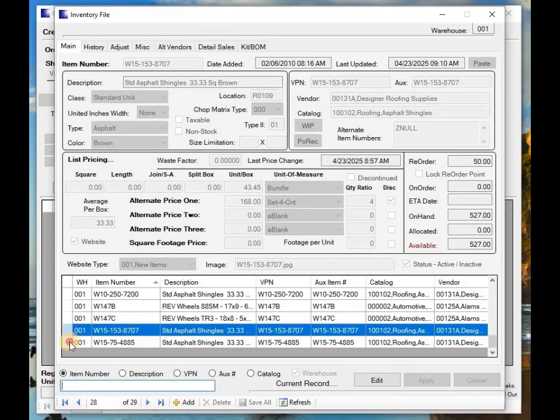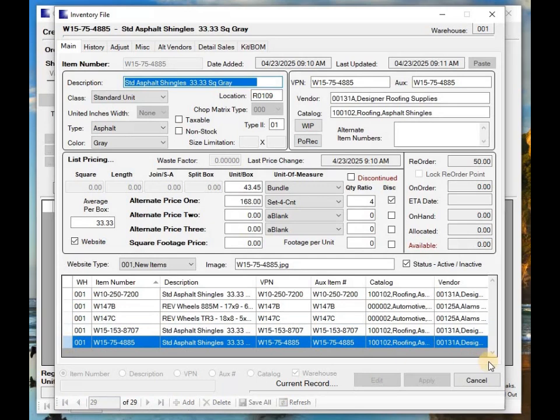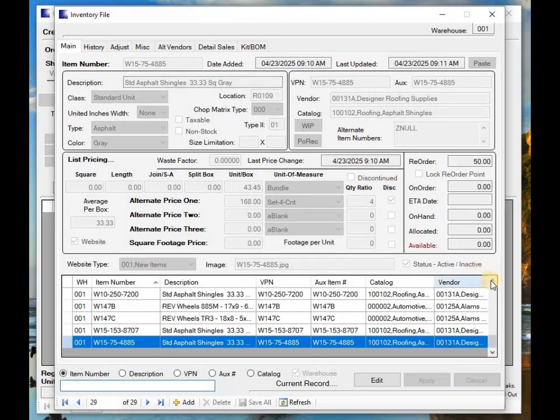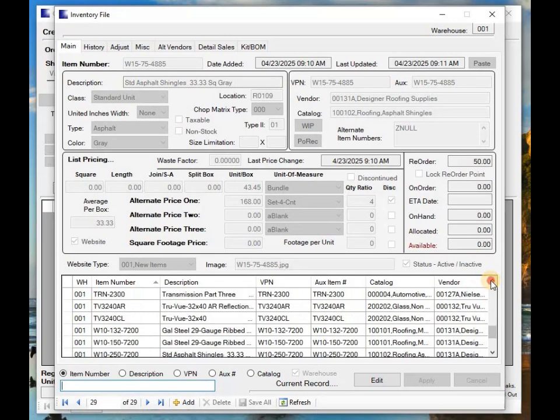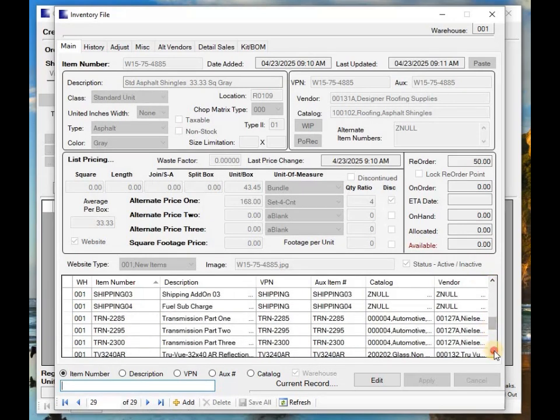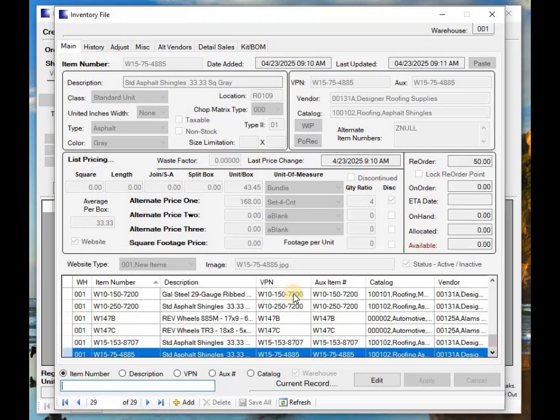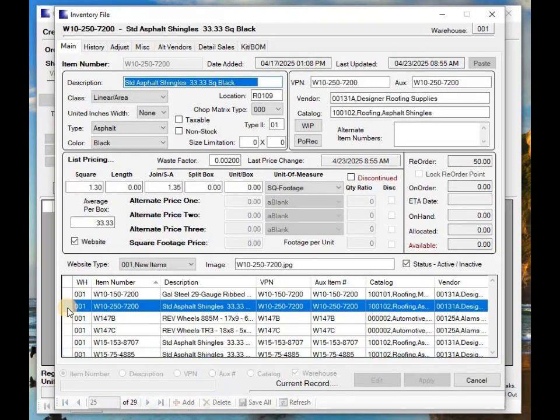Now I could, if I wanted to, set up, well, let's see. I thought I had an asphalt in square footage, but I apparently don't. Or maybe I do. Yeah, this one. So I have an example of an asphalt shingle roofing, but I'm going to sell it in square footage just like I would metal. So it works the same way, except I'm inventorying it by square footage rather than bundles. And it would work the same way as metal.